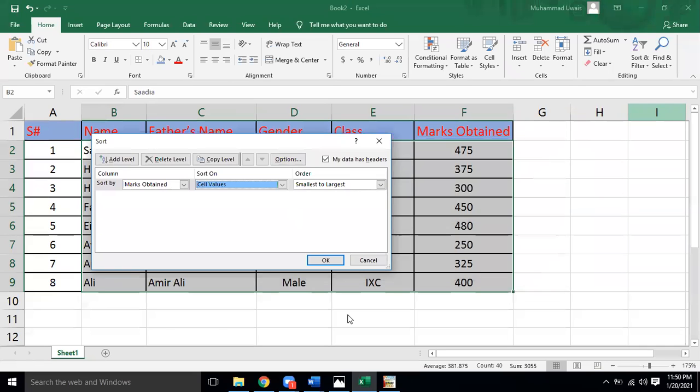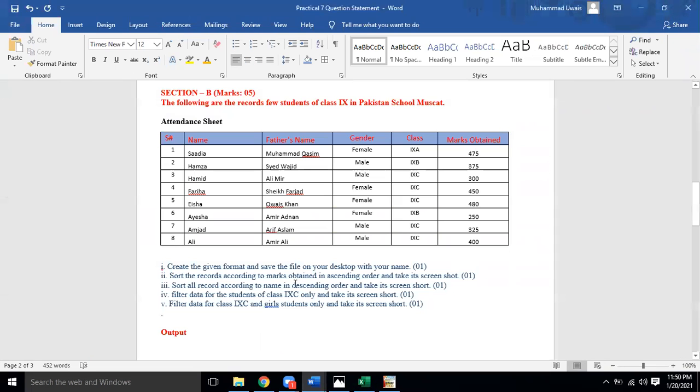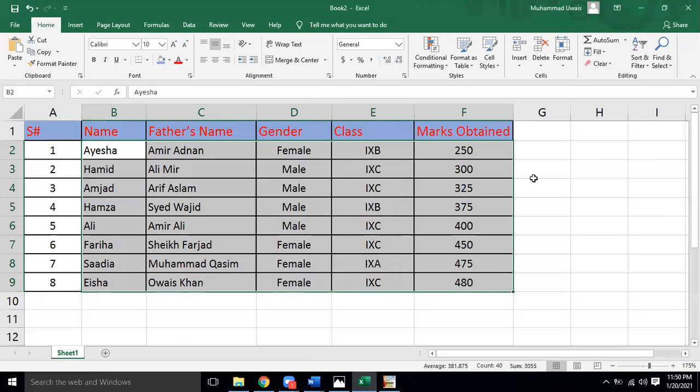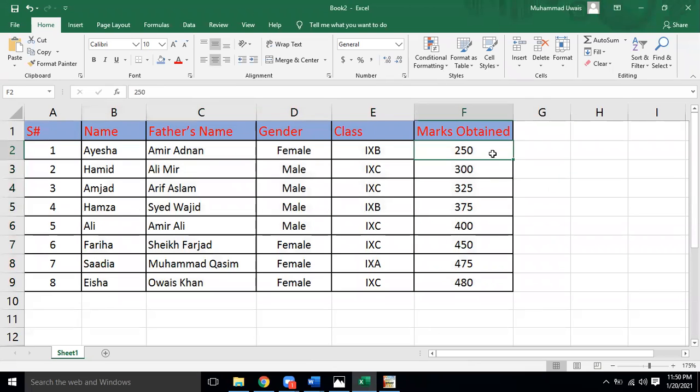Values in ascending order. What is meant by ascending order? From low to high, from smallest to largest. Ascending order means, you can see over here what is written, ascending order, from low to high we are going to select, and we will say okay. So now you can see that the smallest number, lowest number is 250, then 300, 325, 375, 400, and up to 480. So students have been sorted in this way.